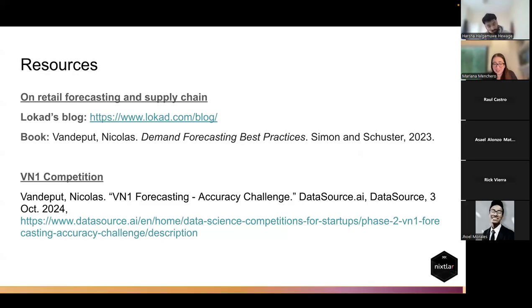Because as I said, you can have a very sophisticated model, but if you don't consider those business requirements, then the whole forecasting project may fail. So it's important to be mindful of these best practices.